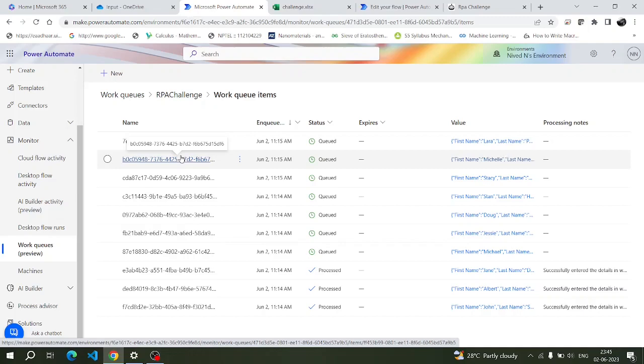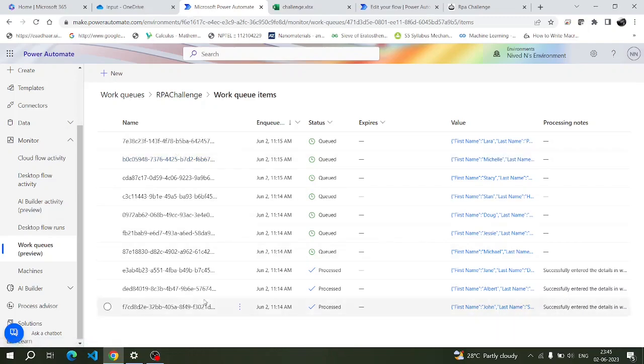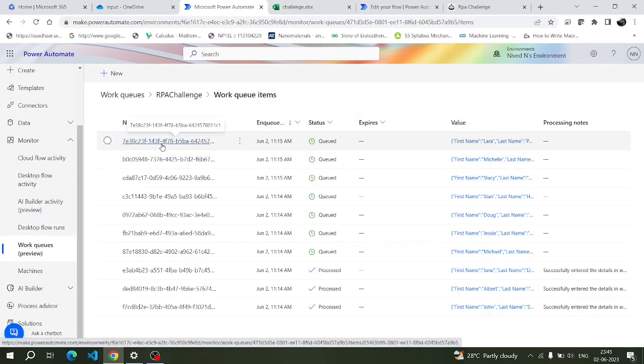Okay, so you can see here some of the work queue items have been processed as well, and you can see there are actually many columns associated with a work queue item. First is name, which is actually the name of the work queue item. Normally, if you don't provide any name while creating the work queue item, it will generally result in a globally unique identifier.